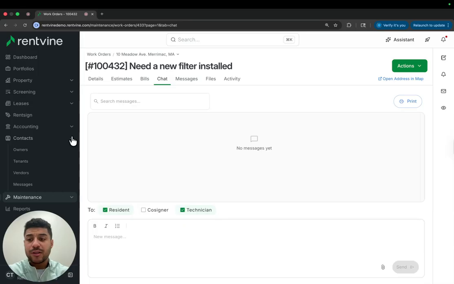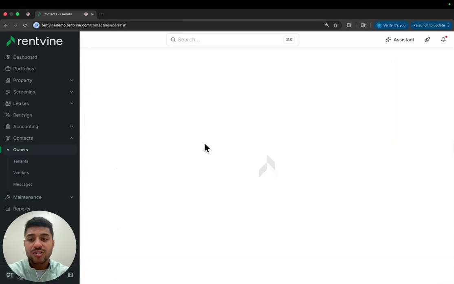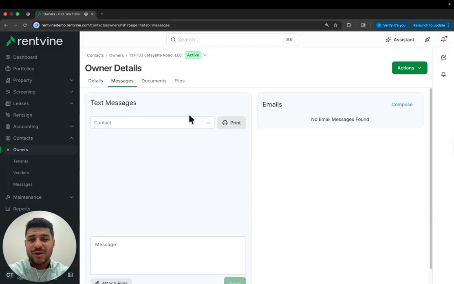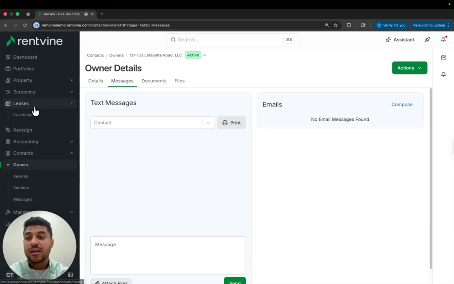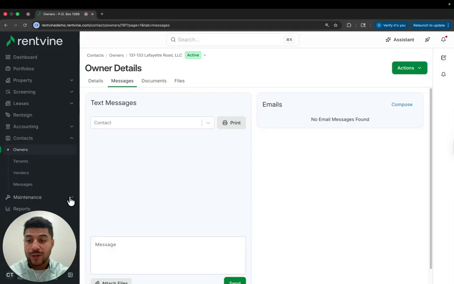There is a possibility where chat communication could even be within the contact page. So let's say I go to this owner contact page and I click on this contact, there is a messages tab. This is typically more unlikely. Messages are typically, from what I've seen, either at the portfolio, if you're talking with an owner, or at the lease level, if you're talking with a tenant, or strictly at the work order page.